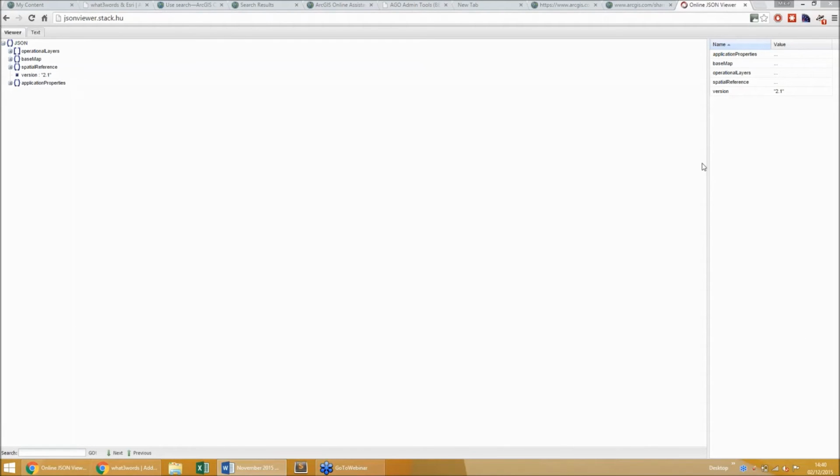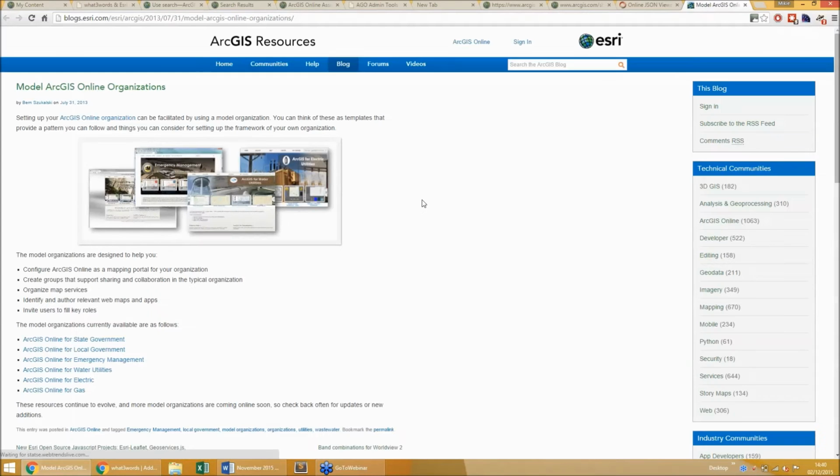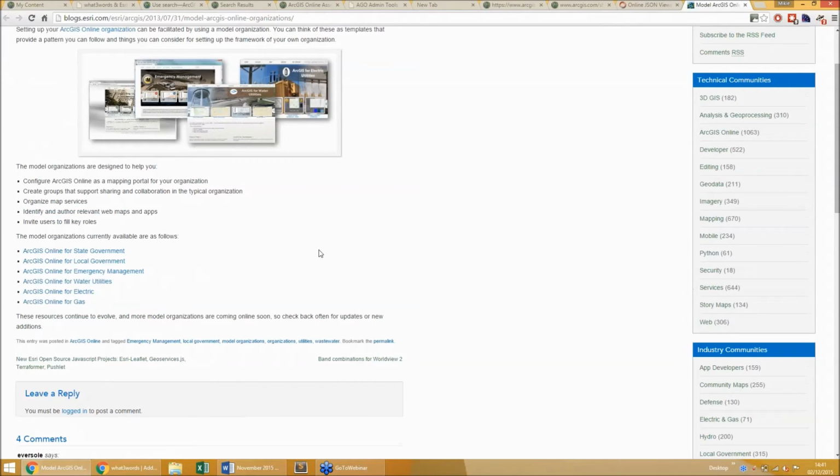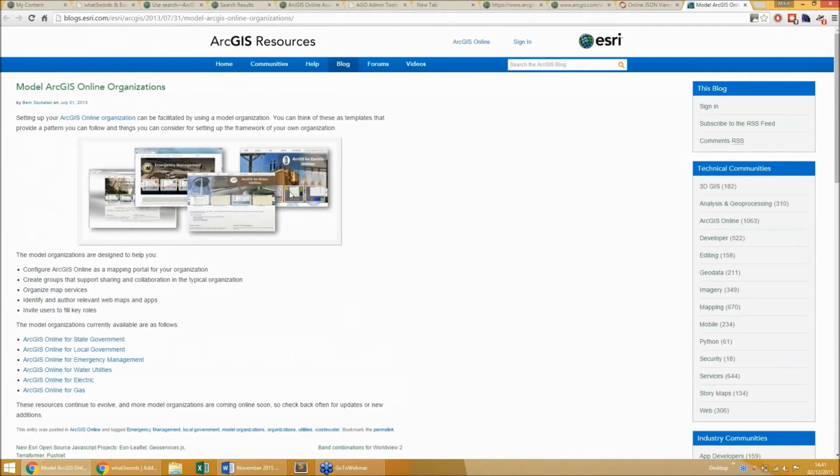Another thing I've bookmarked is Model ArcGIS Online Organizations, and this can be quite useful if you're just getting started with your ArcGIS Online account, as it has various images. You can customize your item thumbnails, and it's just a nice thing to use. You can download them all from this particular blog, and I'd recommend if you want to update your ArcGIS Online, you have a look here.